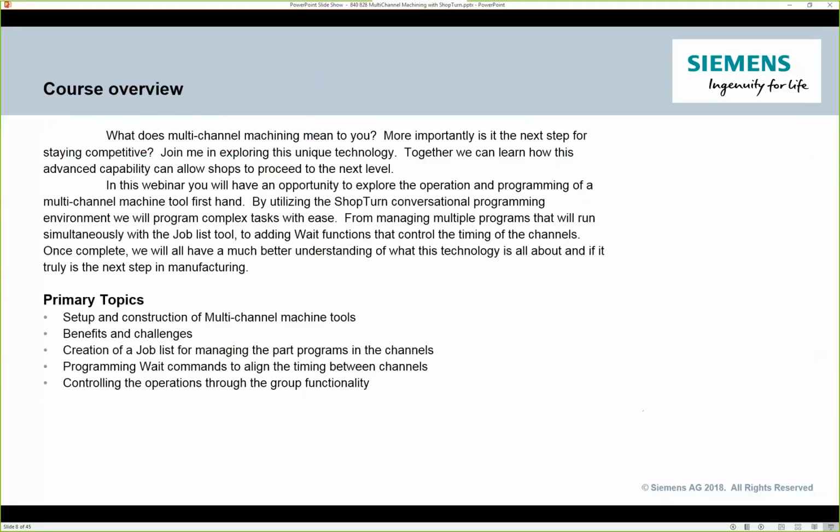So as I mentioned, we're going to take a look at the technology here. We're going to talk about what multi-channel machining is. I want to give you some examples of some different machine configurations, and then we're going to get into how we handle it from a programming, setup, and operations topic.